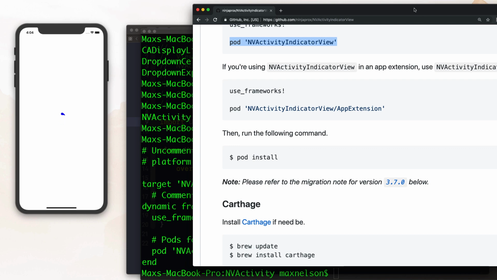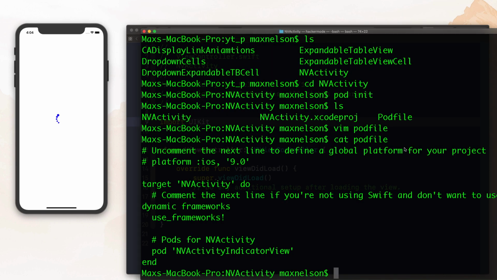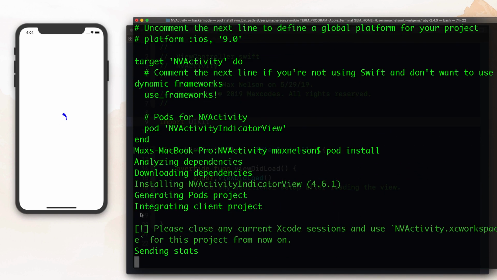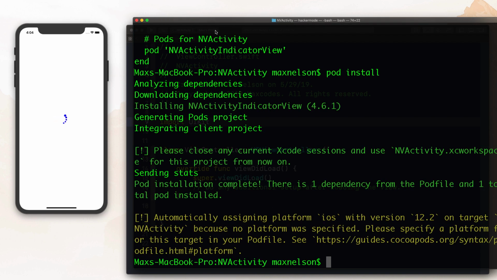Okay. So let's go ahead and say pod install here in our terminal. And then it will install it. And you'll see it says analyzing dependencies, installing NVActivityIndicatorView, and it should be done. Okay. So it's now installed and we can now use it.